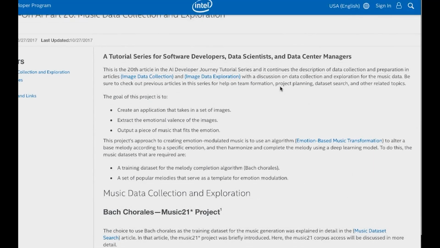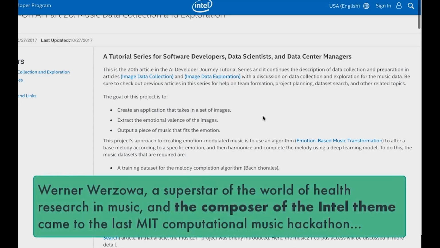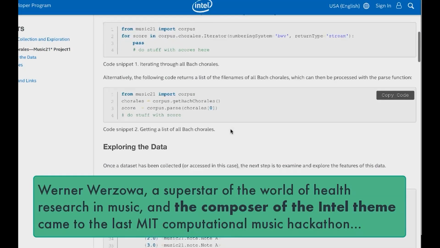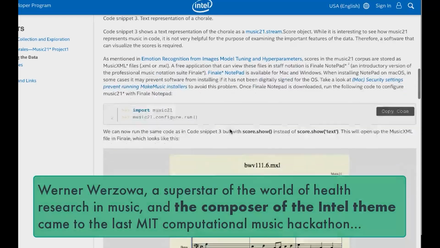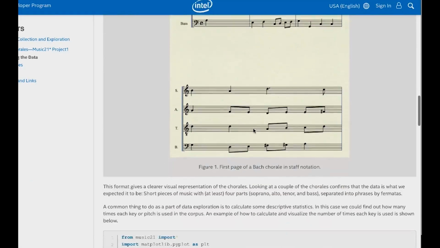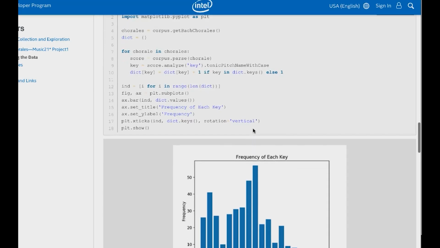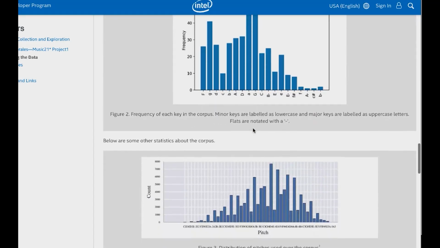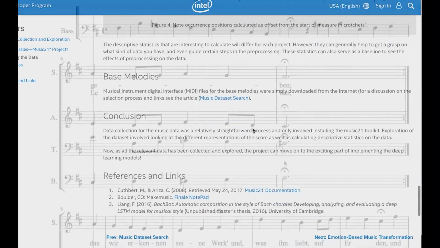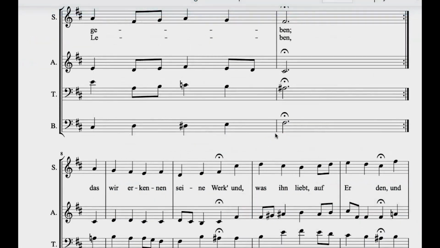Our friends at Intel have created a tutorial on how you can use Bach chorales and work through the iterators and explore the data and begin looking at emotion recognition and so on from the Bach chorales, and even do artificial intelligence and plot various things. We'll show you this in a second, and pitch throughout time. Very short video. Thanks for watching.